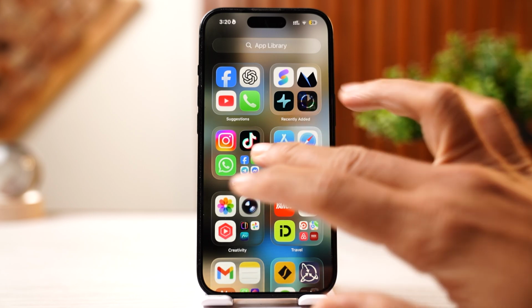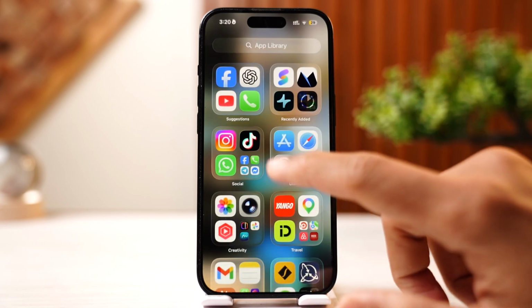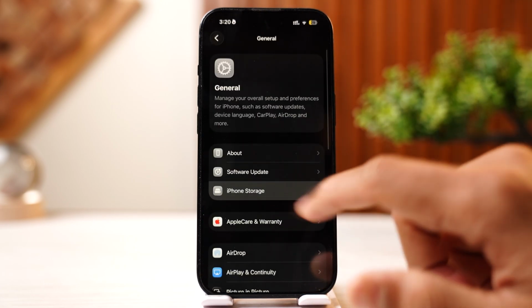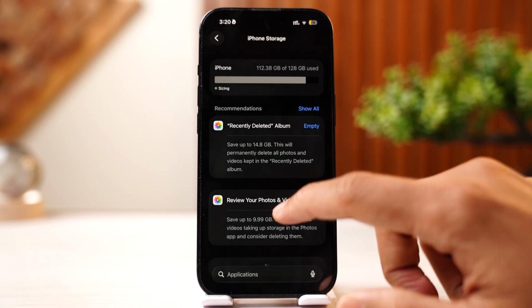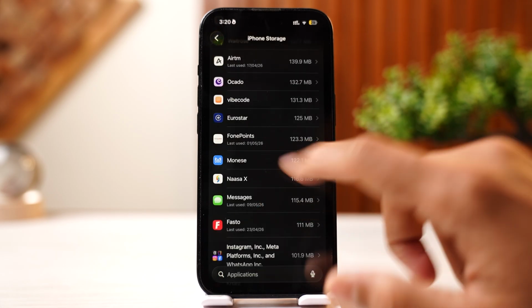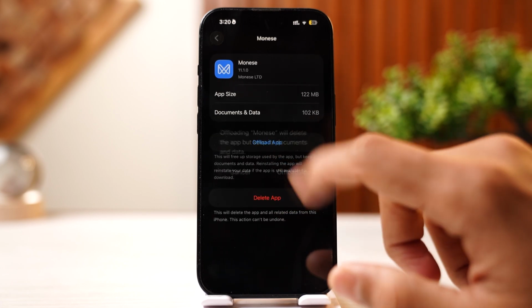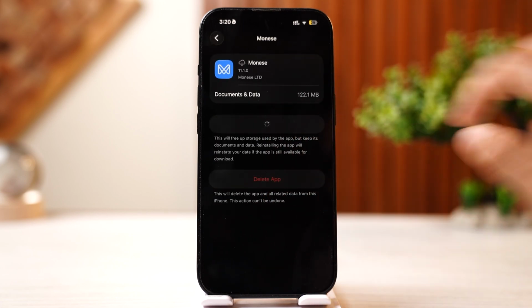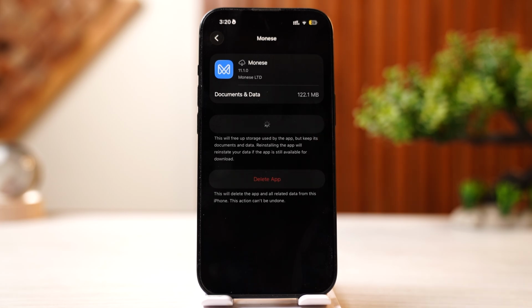However, if you are facing any other kinds of login errors, you can simply go to your settings, tap on General, tap on iPhone storage, and you want to scroll down and navigate yourself to the Monese application. Tap on Monese application and simply offload app. Tap on offload app again and reinstall the application. And what this does is it deletes the application whilst keeping its documents and data. And the next time you log into your account, you shouldn't be facing any problems.